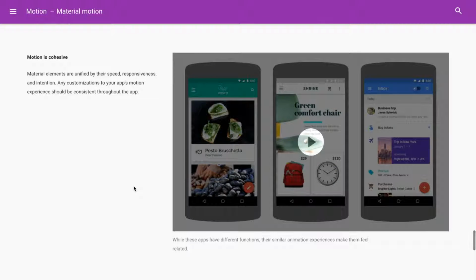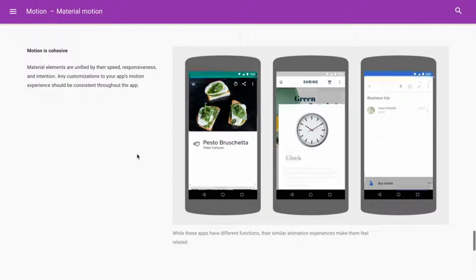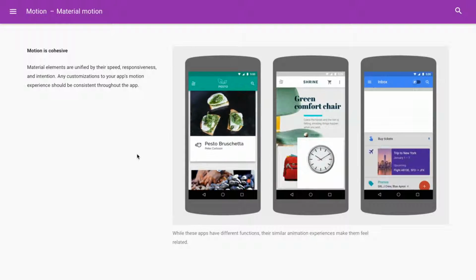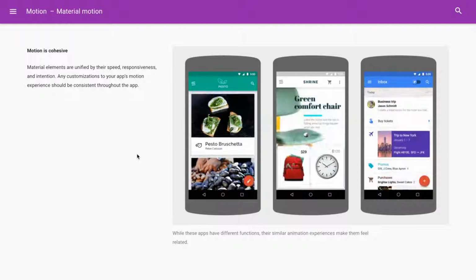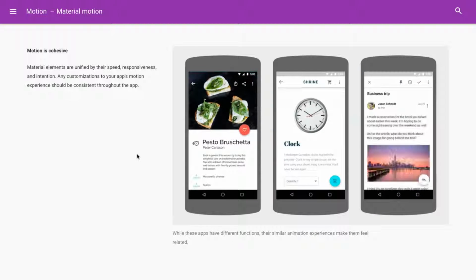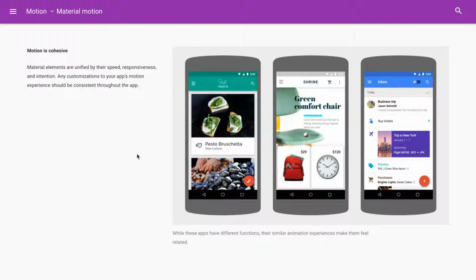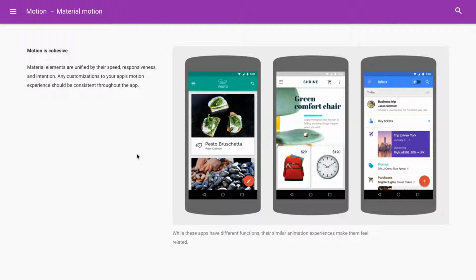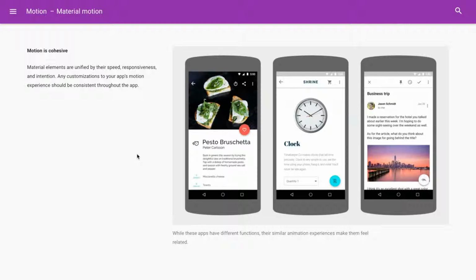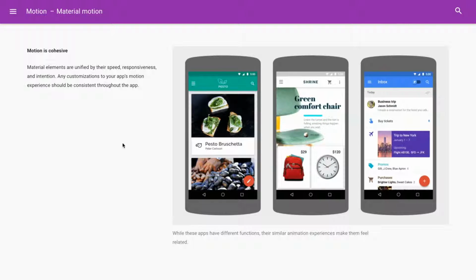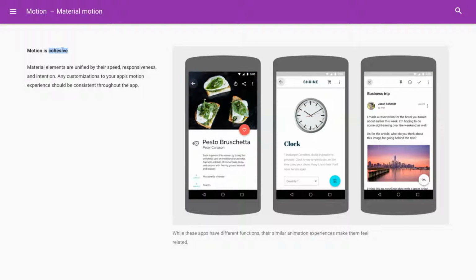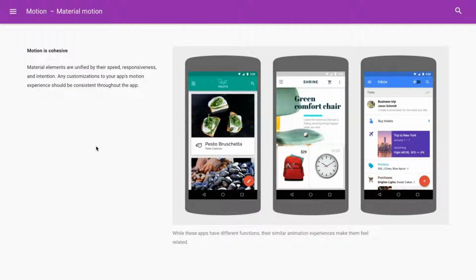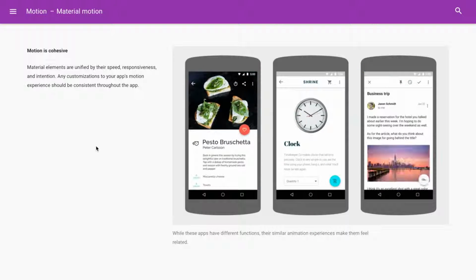Motion is cohesive. So material elements are unified by speed, responsiveness, and intention. Any customizations to your app's motion experience should be consistent throughout the app. So here they're showing 3 different applications, but they show that they all behave in the same way. That's because they use these guidelines. So that's exactly what they're trying to convey here, that it's cohesive. And that's why there are guidelines, to create one experience for the user so that it all feels part of the same family.